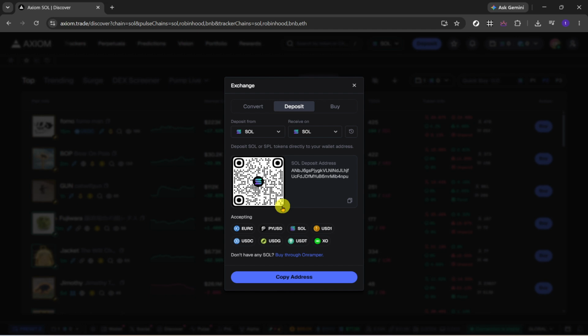Before you complete the transfer from your external wallet or exchange, double check that you are sending Solana on the correct network. Sending the wrong asset or using the wrong network can result in a failed transaction or lost funds. If you are depositing a larger amount, many users prefer to send a small test transaction first to confirm everything is working as expected. Once the transaction is sent, allow some time for the network to process it.